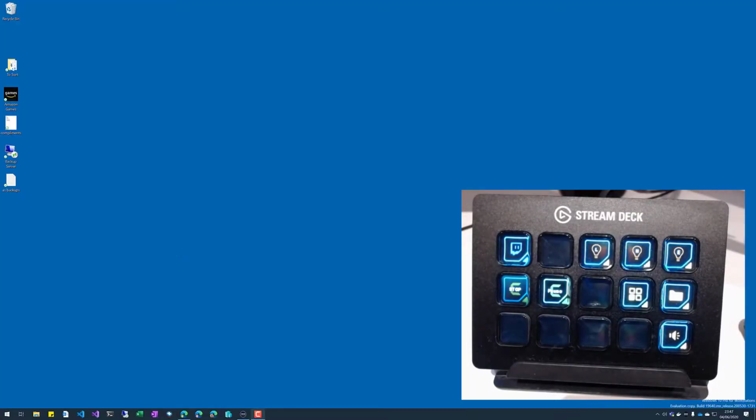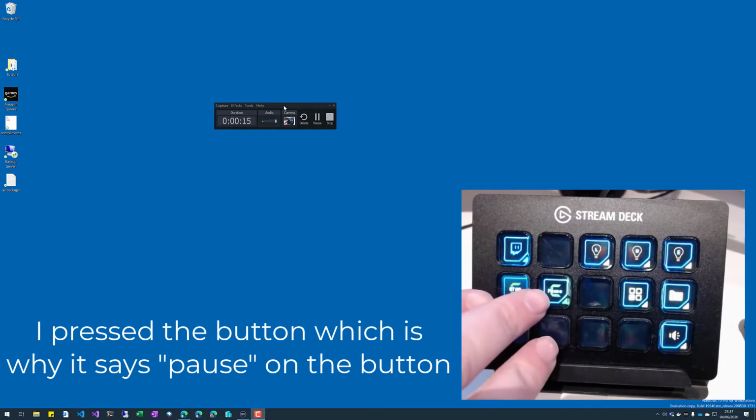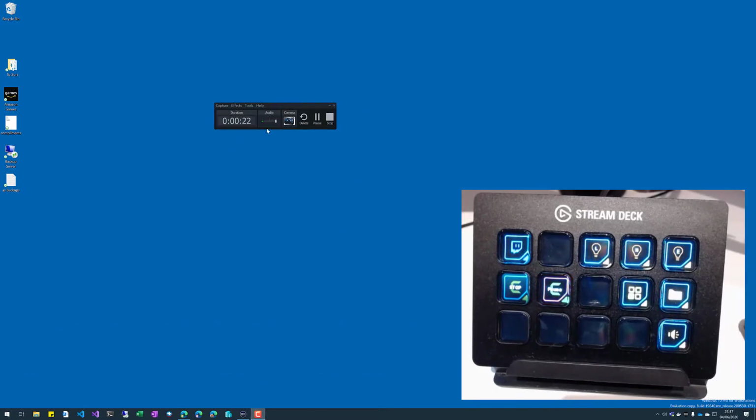Okay, so I just started recording the screen and it started. I can't show that because this is the software that I use to record the screen. There is a pause button here. So if I press the pause button, it resumes. The software itself hides itself. You can change that in the settings. And then obviously when I press the stop button, it stops.